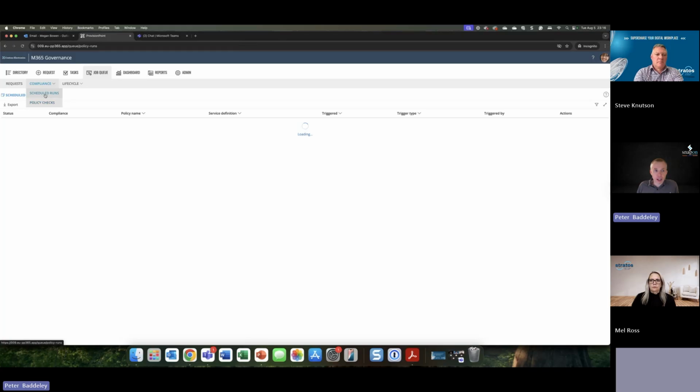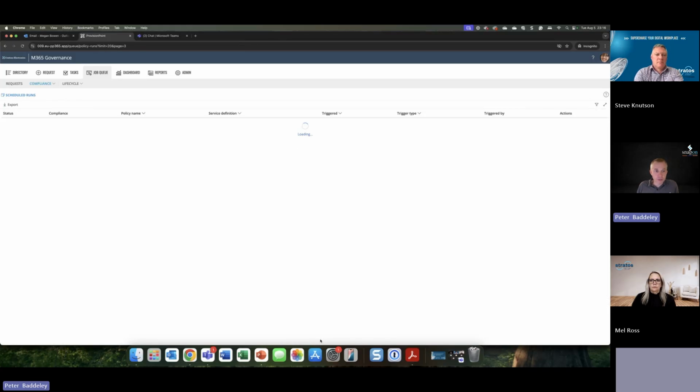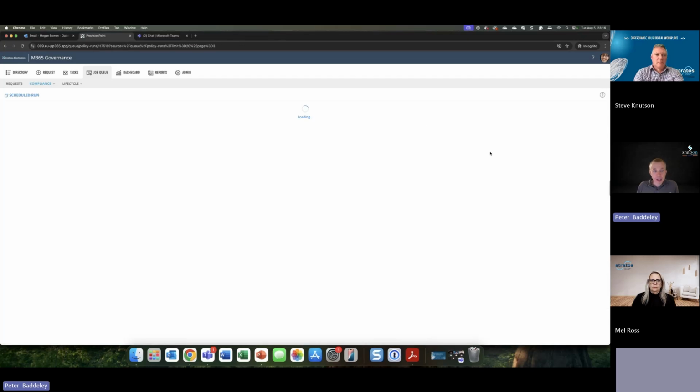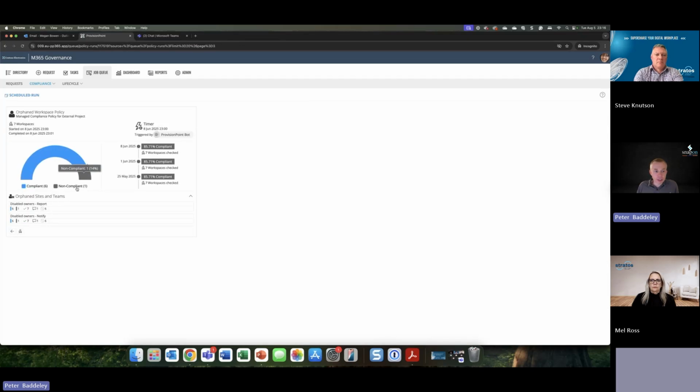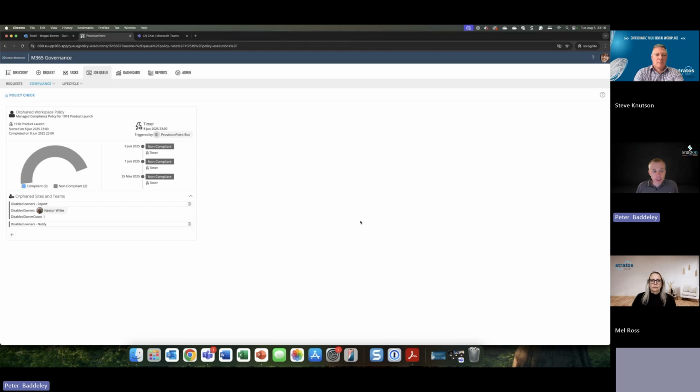If I go and look at a different policy run, so for example, let's go and find one with my orphaned workspaces. Here I can go in and do something very similar. In this case, one of those is non-compliant. And why is that? It's because this particular user, Nesta, has left the organization. Now, according to my policies, which I've defined, I now need to go and do something about this. I need a different owner assigned.